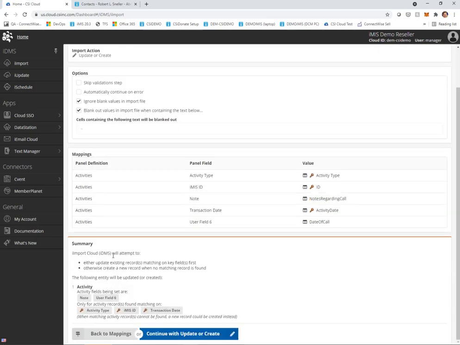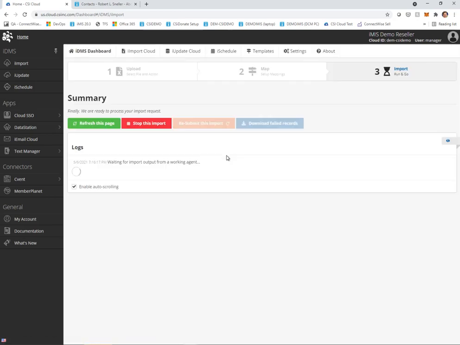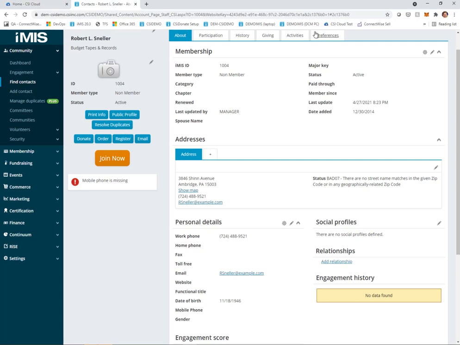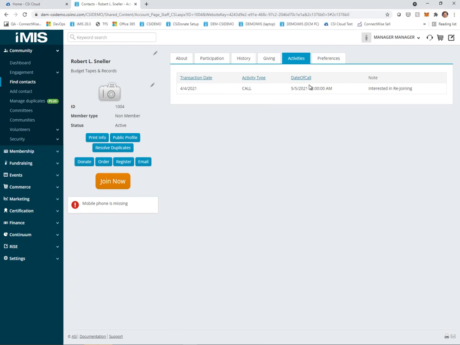Very important. Right down here, it's either going to update the existing records matching on these 3 key fields, or it's going to create a new record if these 3 fields don't match. Let's continue. It is now running the update. And one of the records that it's finished on is Robert here. And if we jump over to his activities, we can see there's the call and the date of the call, interested in rejoining. Perfect, the activity's in.